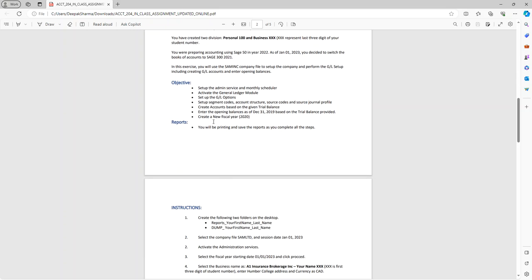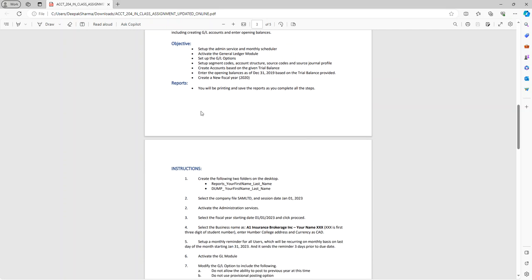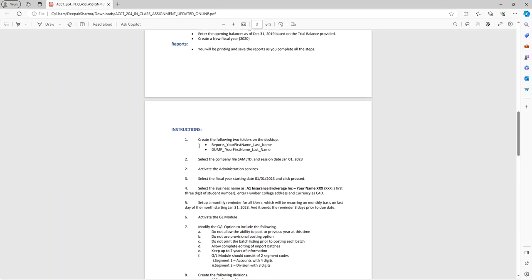I'm going to skip the objectives, which we did talk about earlier. The reports, there will be different reports that you'll save during the time. At the end, you only need to submit what I ask you to submit. So just make sure that the instructions are read very carefully. So now we're going to start the file.